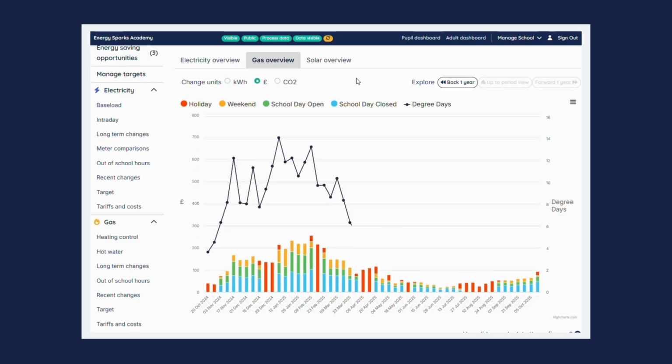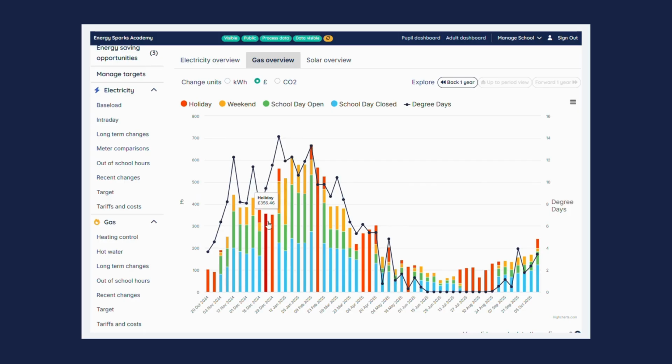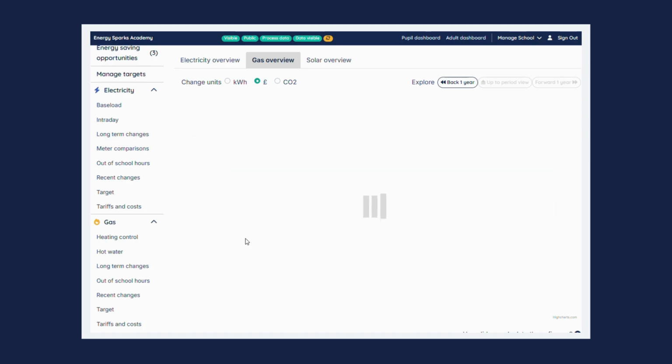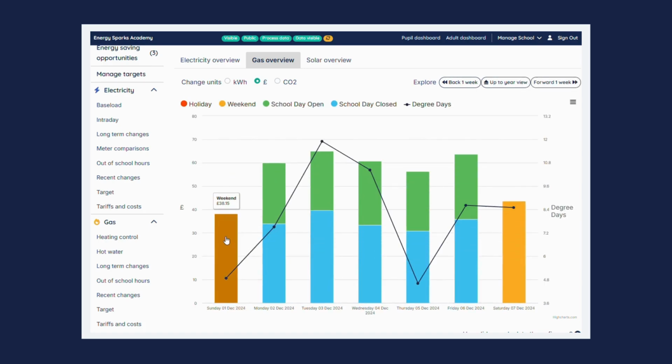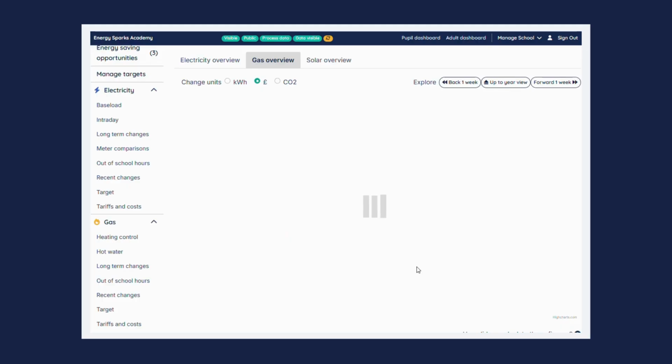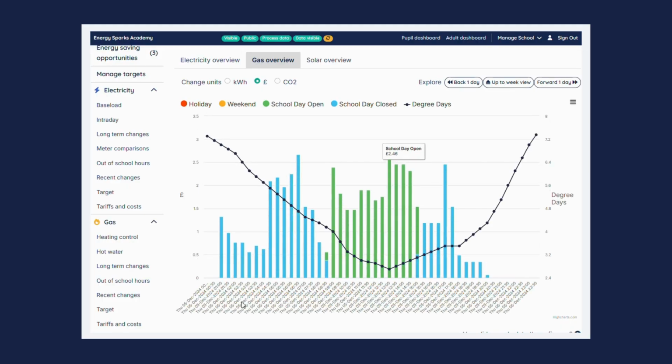Pop the units onto pounds and we can see that the school spent about £700 over the Christmas holidays on heating an empty school. If we click on a week, again we see quite high gas use at weekends. This is a sign that either some heating is left running or that frost protection settings may be oversensitive. Clicking onto a single day, we can then see that the heating is coming on at about 1 AM and going off again at about 8 PM.